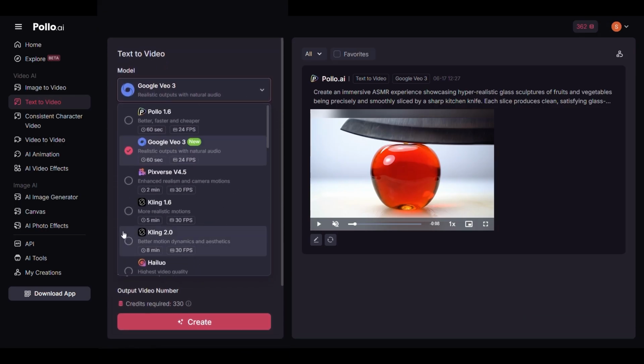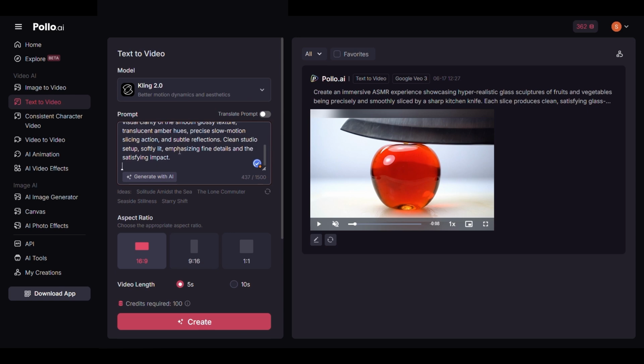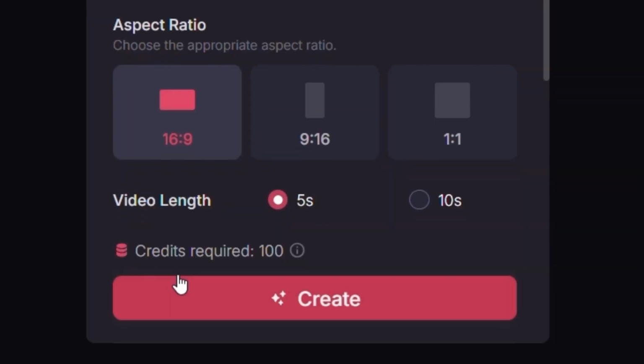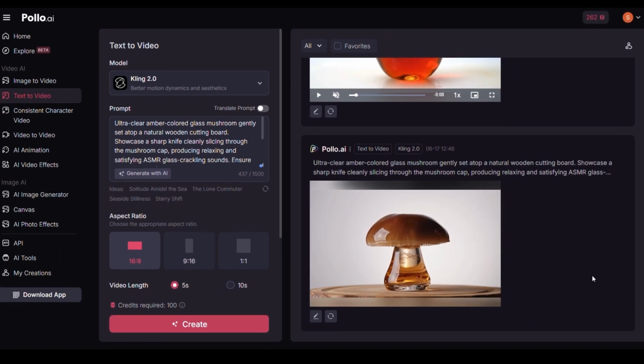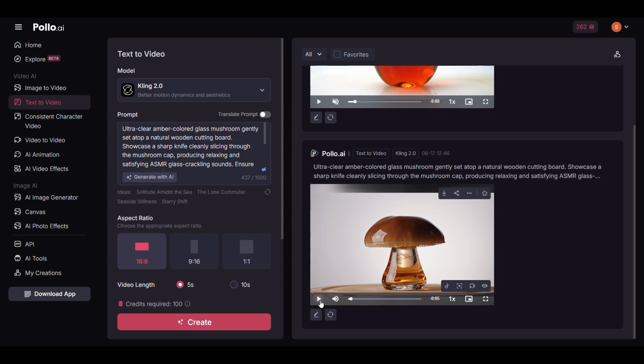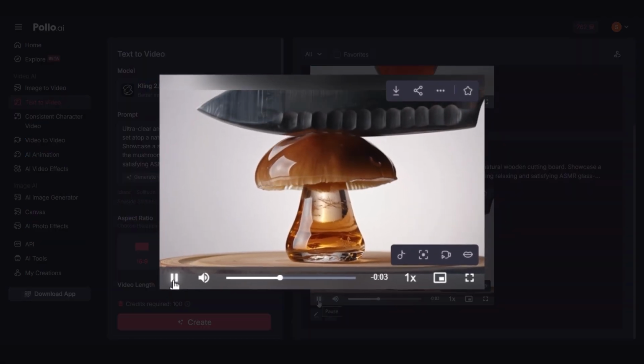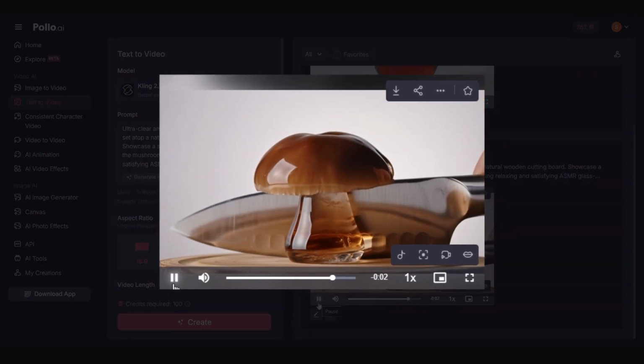Now let's go and try it out on Pollo AI. Copy one prompt and select the model to be KlingAI 2.0. Then paste the prompt in the prompt section, hit generate, and boom. We got our first generation ready. Let's check it out. Okay, it's pretty good, to be honest. The only thing that is missing is the sound. But I'll show you in a little bit how we can generate the ASMR sound.